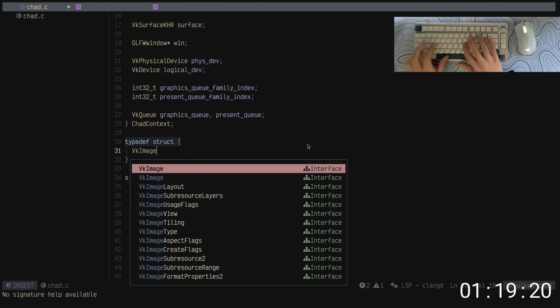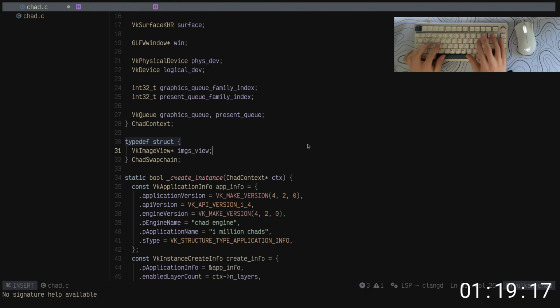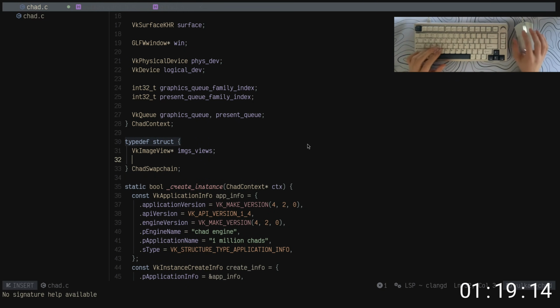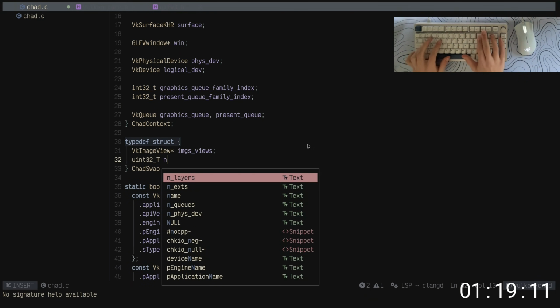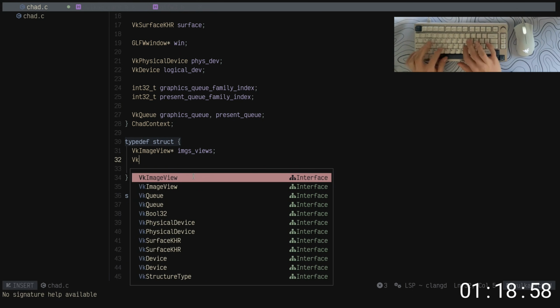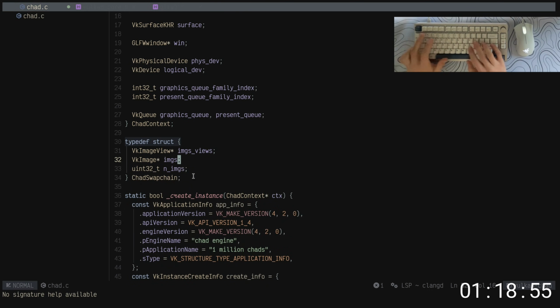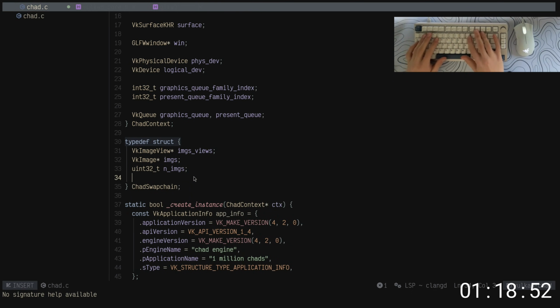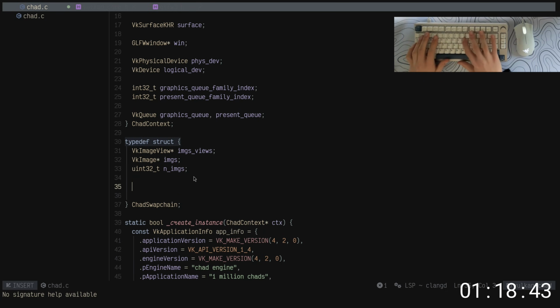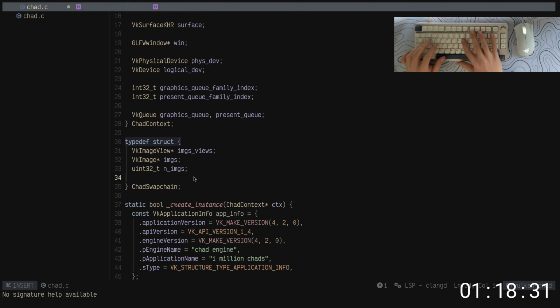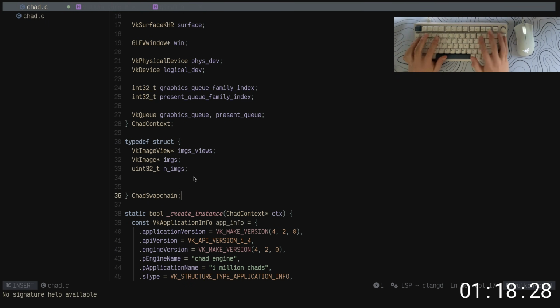So the swap chain will have some things. For example, we will have a VkImageView pointer, imageViews. What else? Probably something like nImageViews, or at least nImages. We will have a one-to-one from images to image views. Image views are just an abstraction over images, and images are basically the buffers. And the image views are used to create the frame buffers that we will need to actually present the pixels in Vulkan.